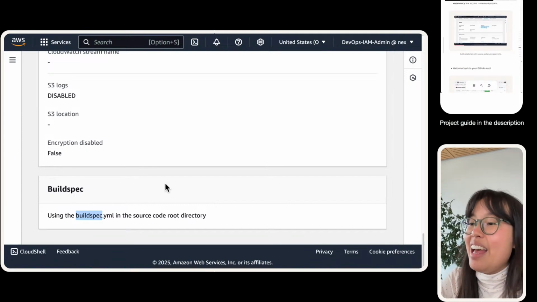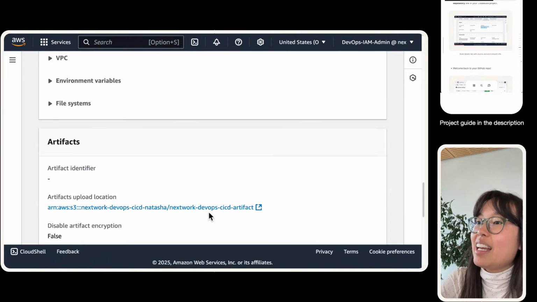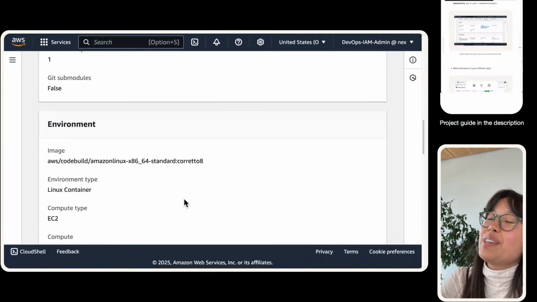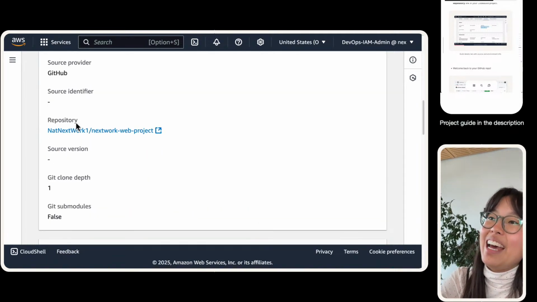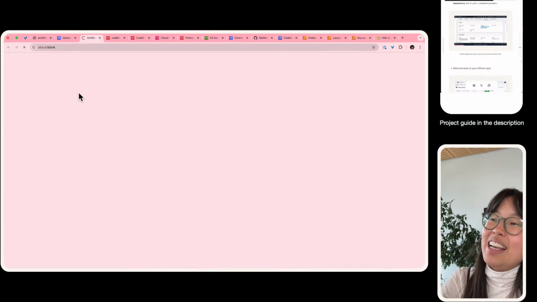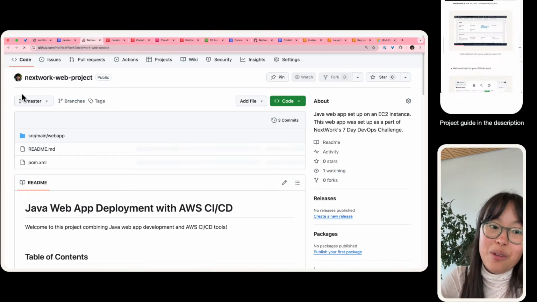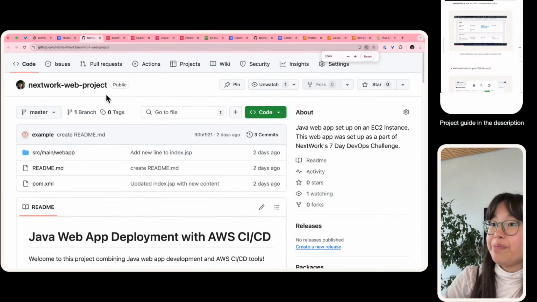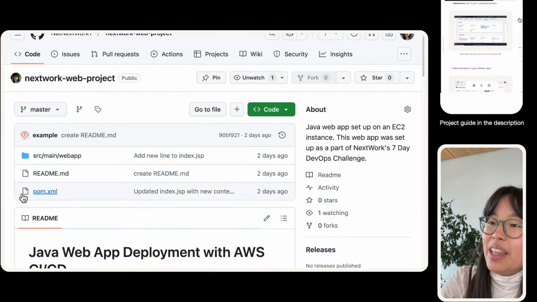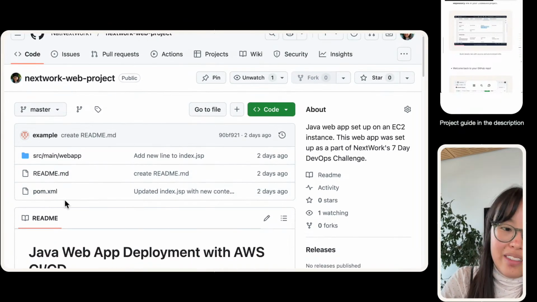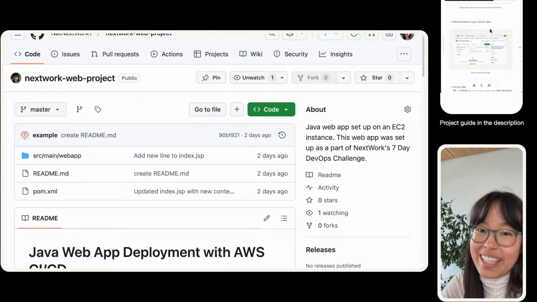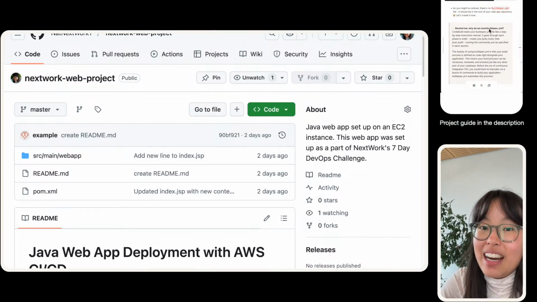Let's go check our source code root directory by scrolling up and clicking on the link that takes us to our source code. This is pretty cool. Look at that. Our source code has this handy little link that takes us back to our GitHub project. And as you can see, there's no sign of buildspec here. We did not create it. So here's our next step. Let's set up buildspec and push buildspec into our source code repository.